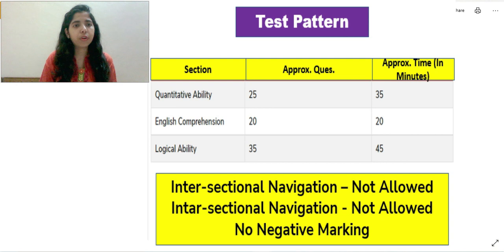And yes, two important points: negative marking is not there, and intersectional or intrasectional navigation is not applicable. You can't navigate between two sections or between questions. The timer will start, and you will not be able to navigate between these. So this was all about it.